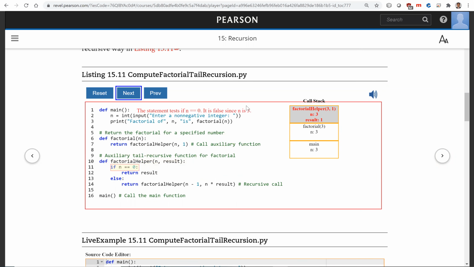The statement tests if n is equal to 0. It is false since n is 3. The program invokes factorial helper n-1, n times result. Factorial helper 2, 3 is invoked. Since factorial helper n result is tail recursive, the compiler does not create an activation record for this call. It will use the activation record on the stack.